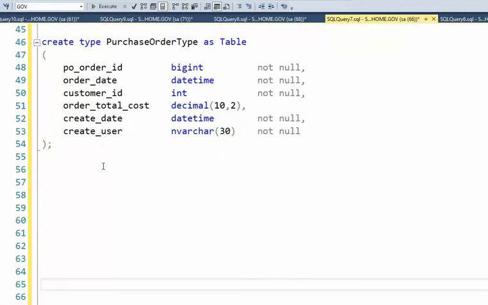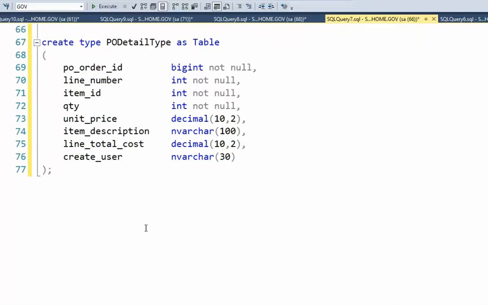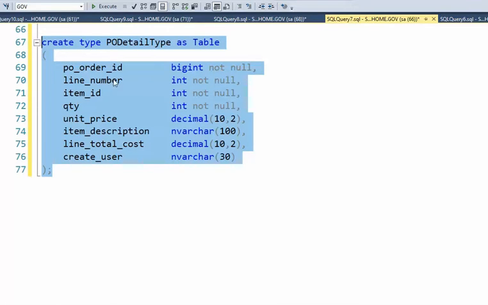Now this is our first user-defined table type. Notice I'm calling this purchase order type as table, and these are my columns. This is our user-defined table type. You can highlight this, execute it, and that will be stored in your database. And here is our last user-defined table type. This is for the details, PO detail type as a table, and these are our columns. Just highlight this, make sure you're in the correct database, and then hit the execute button.